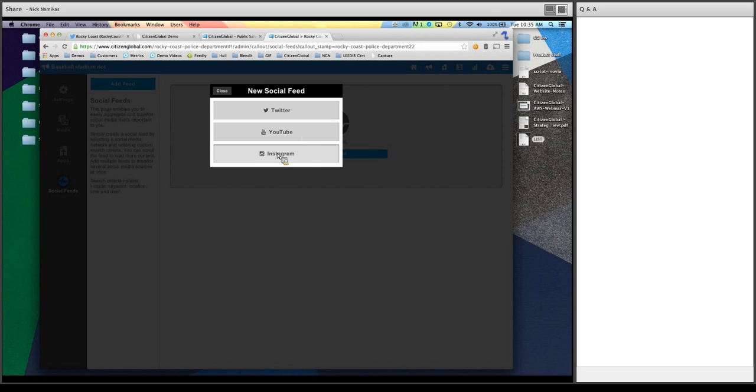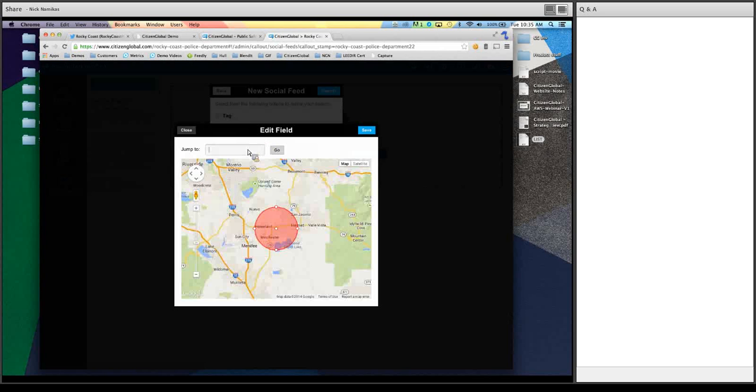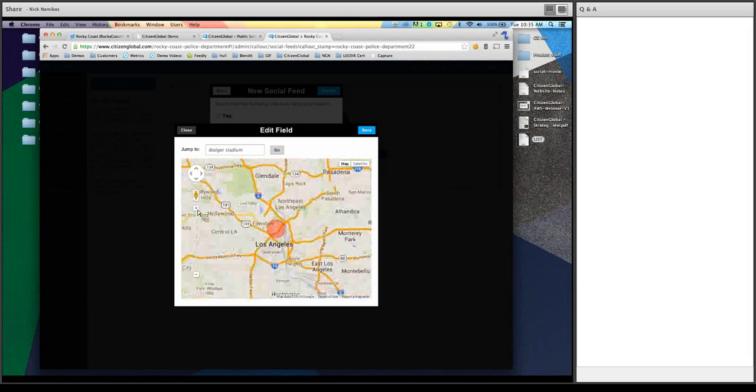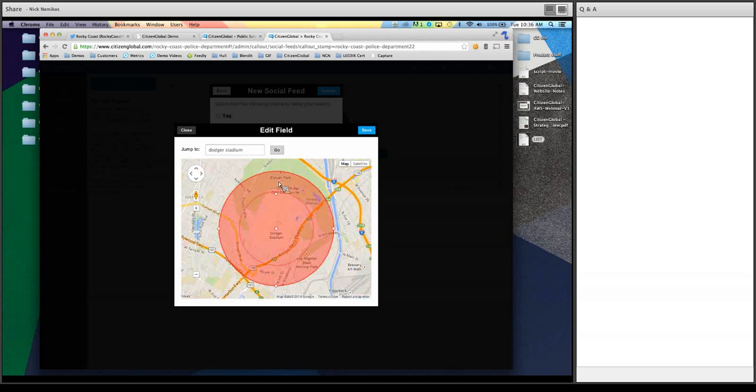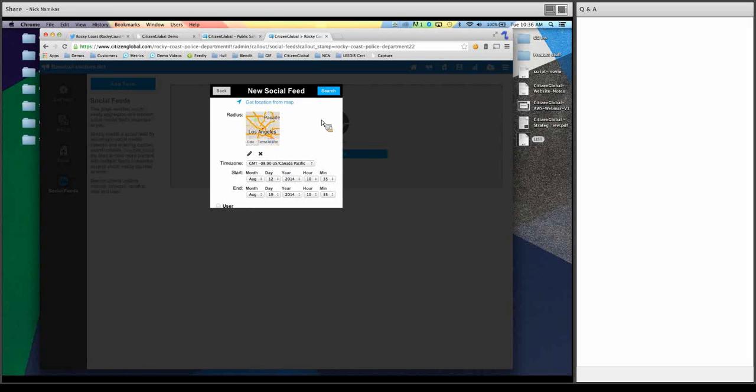I'm going to choose Instagram real quick, and it allows me to search by tag, location, or even a specific user. Now, since this is a specific case for a specific geography, we're going to choose the stadium. So I will choose Dodger Stadium as an example, and we'll go on that specific location and set our search parameters to the location inside and around the stadium. We'll click save. We will choose our timeline. I will just choose the last 7 days as an example, and we'll click search.